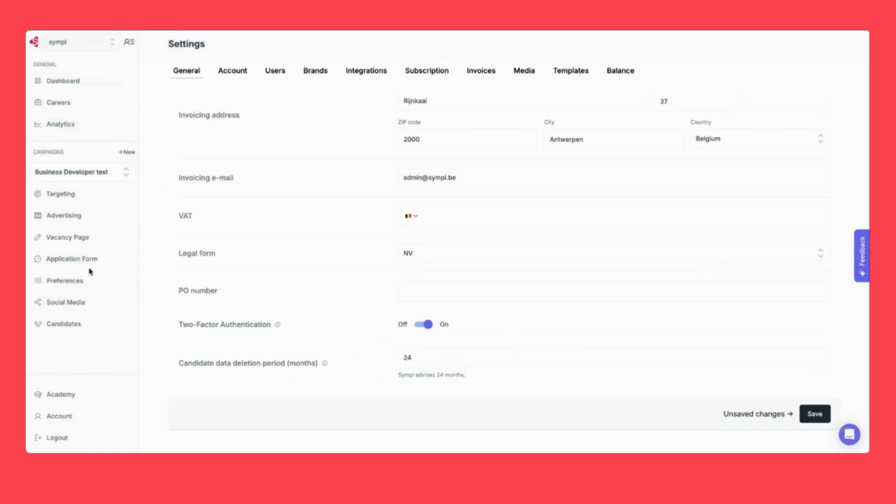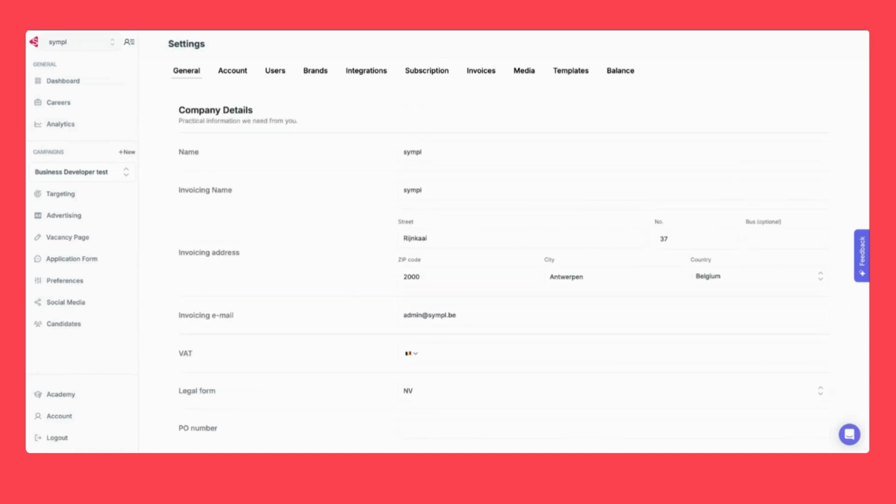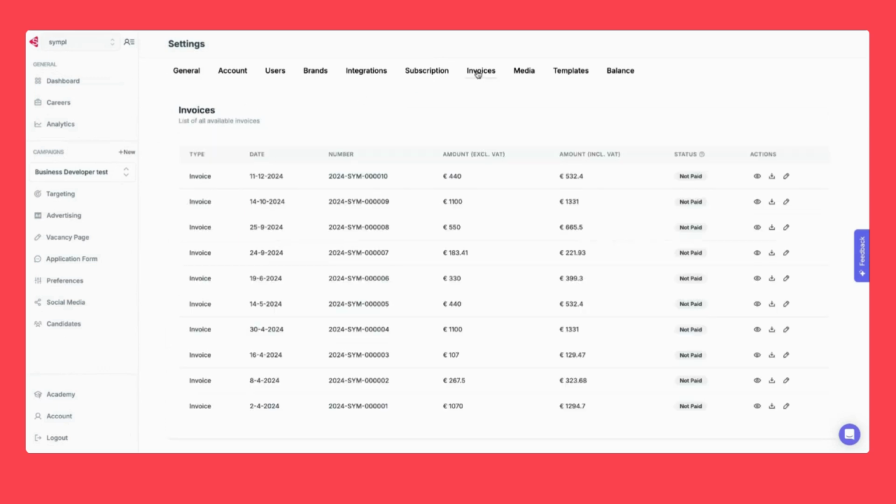Okay. If you want to save your changes, make sure to hit save at the bottom right here, and then you're good to go. Next up that I want to show you is the invoices menu.